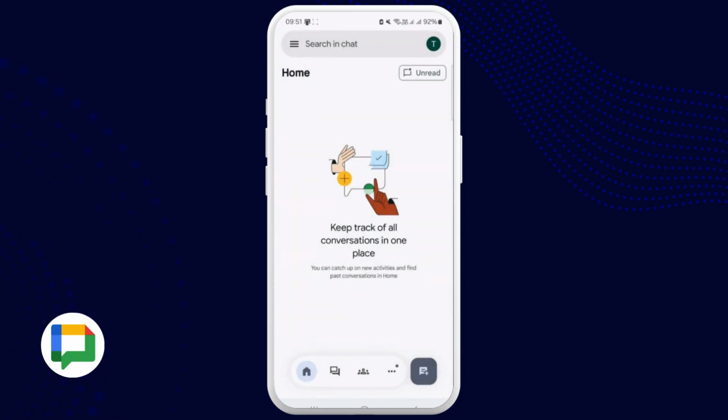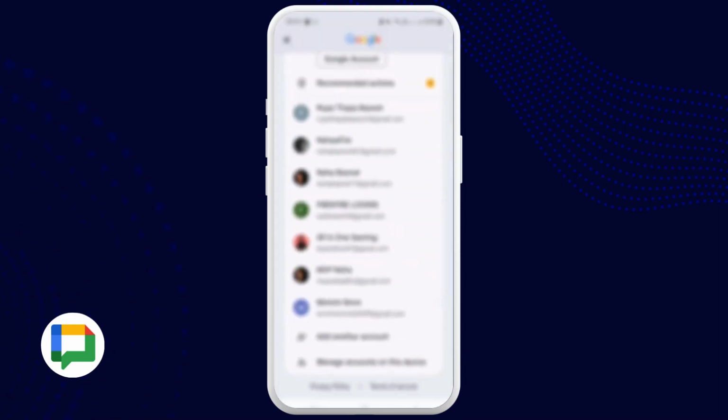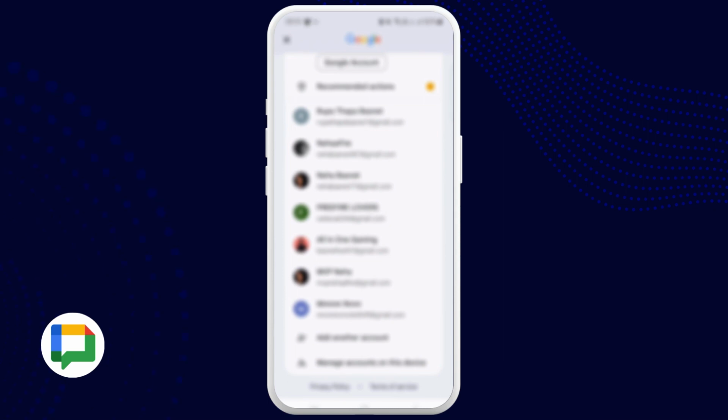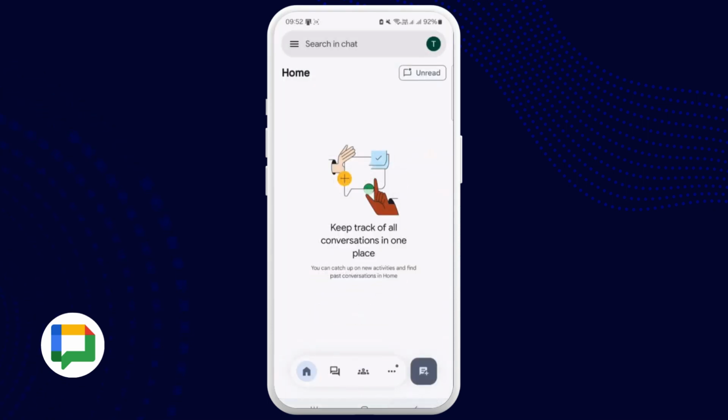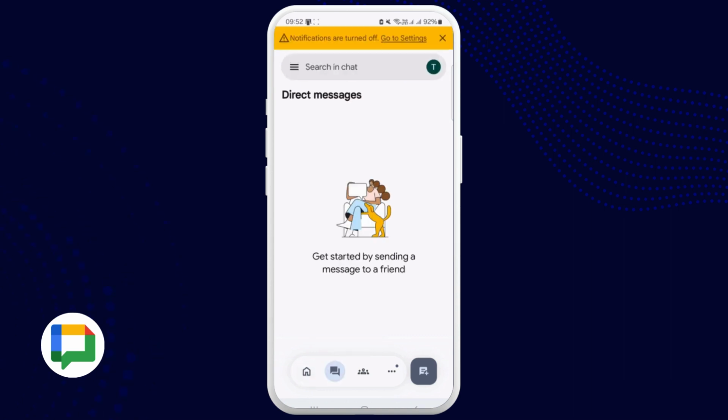Nevertheless, for the present moment, I shall opt for this particular Gmail account to access my Google Chat account. All that is required is to select the specific Gmail account and select Done. Consequently, you will observe that I have successfully logged into my Google Chat account, and this elucidates the uncomplicated method to access your Google Chat account.